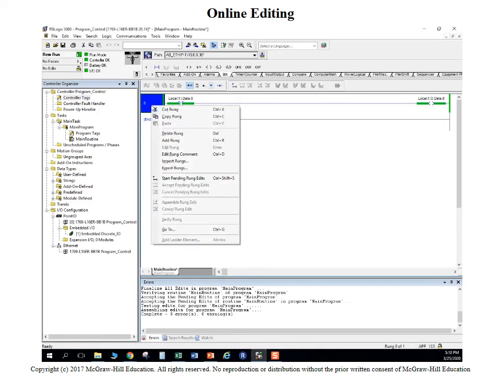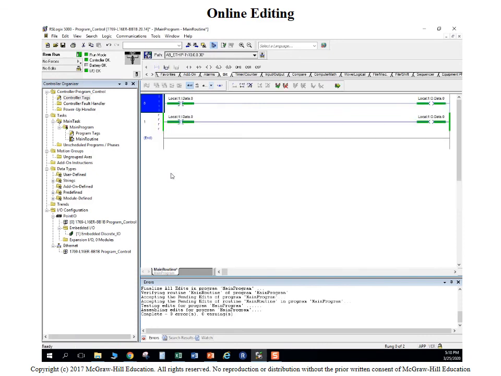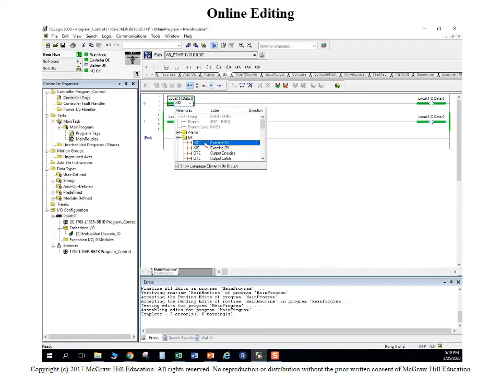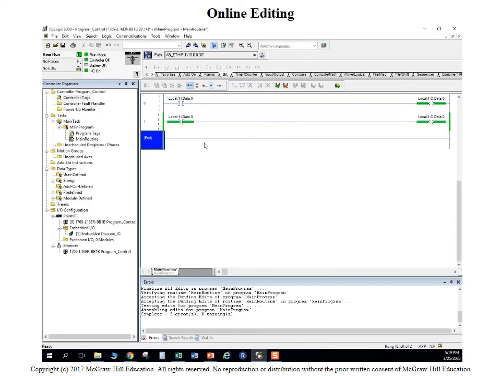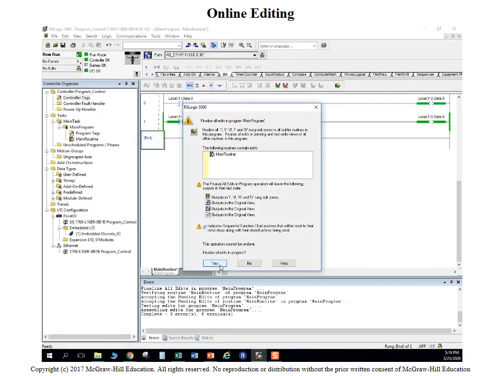We're going to go through this again. Come down here, hit Pending Run Edits. At that point, we have an I and an R, indicating that we have changes pending. And when we switch that to an XIC, we come over here and hit this arrow to the right. That's going to download that information right to the PLC.